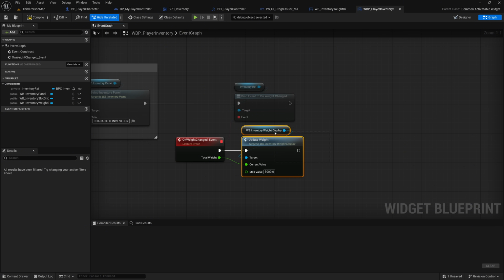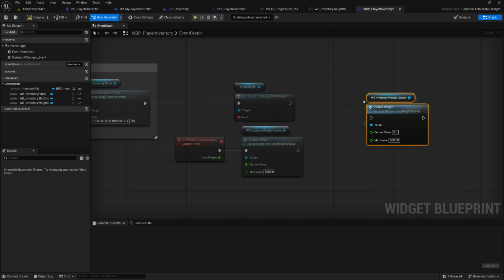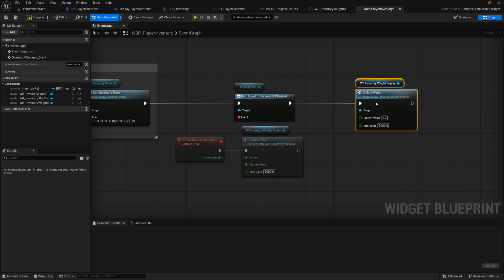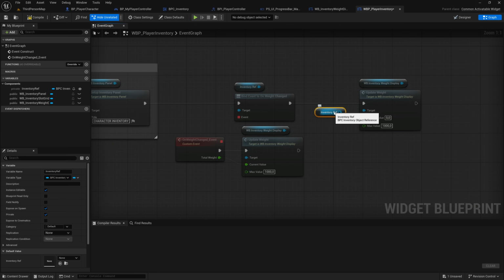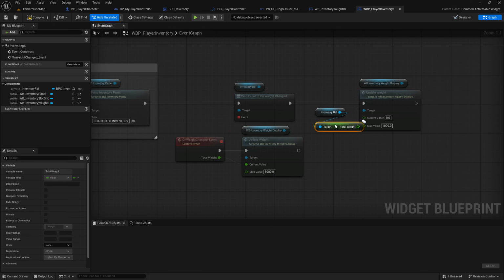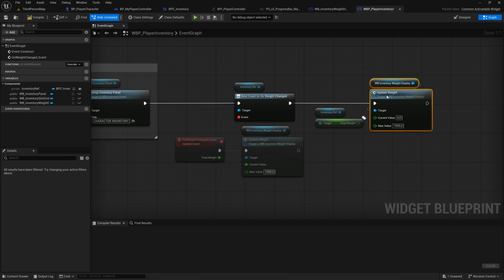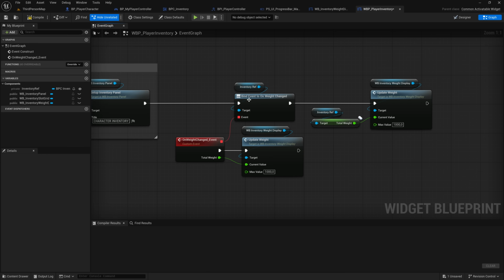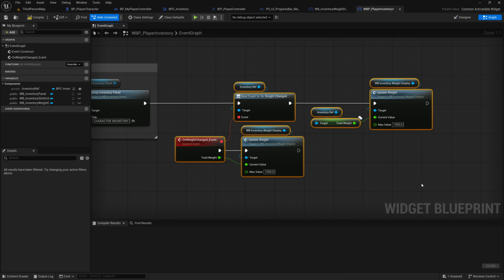Next, duplicate this update weight node and place it directly above. Connect the execution pin of the bind event node to this one as well. This ensures that even if no weight change event is triggered at startup, the initial value is still displayed correctly. Drag inventory ref to the graph once more and call getTotalWeight. Connect its return value to the current value input of the duplicated update weight node, and again leave the max value at 1000. Select this entire section and add a comment, DemoWeight.